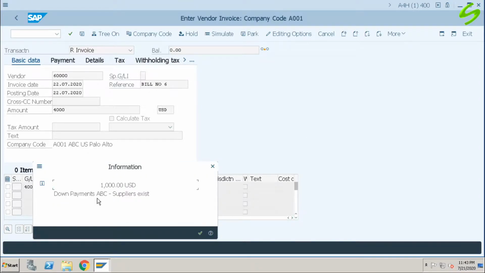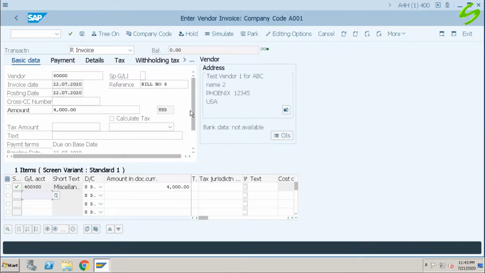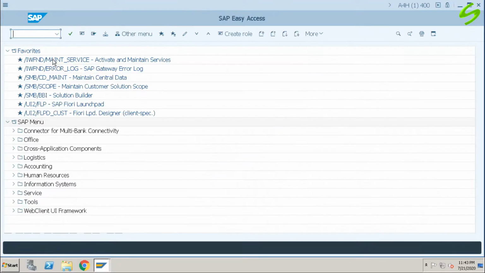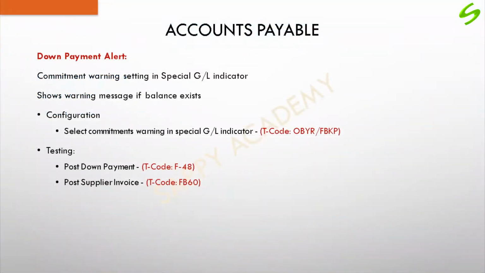You can see the system is displaying a warning message, 1000 USD, down payments ABC suppliers exist. So this is how the alert comes when we enter the invoice for the vendor if there are any special GL transactions which are not cleared, which are under open items. Let's go back to our presentation.